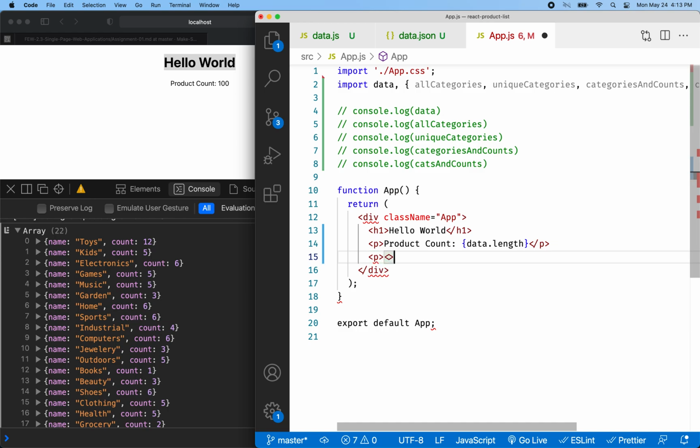And then let's do that again, right? So you try this on your own. Display the number of unique categories. Actually, I guess it'd be this one, right? Okay, give that a try.